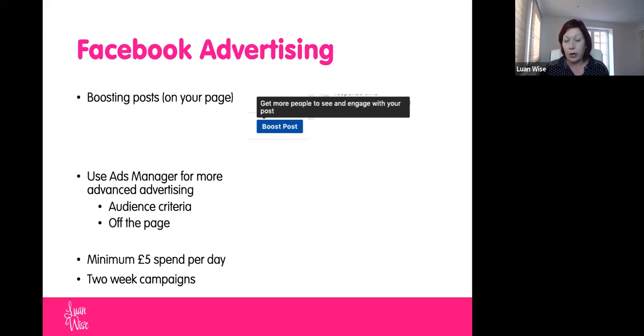Just using the boost post is fine, but if you are going to do this seriously and spend more time on it and put a bit more money behind it and coordinated effort, then actually you want to set up what is called Ads Manager. It's free to set up. It's a bit more of a dashboard. It looks a bit more like the Insights screen that I showed you earlier on.